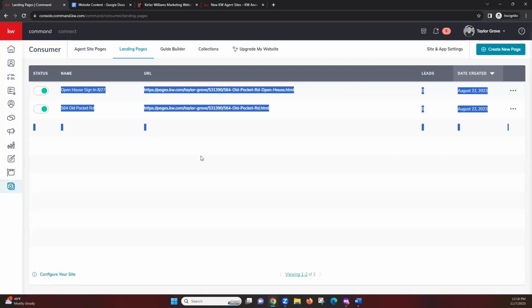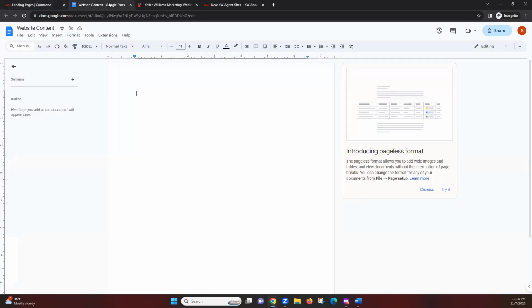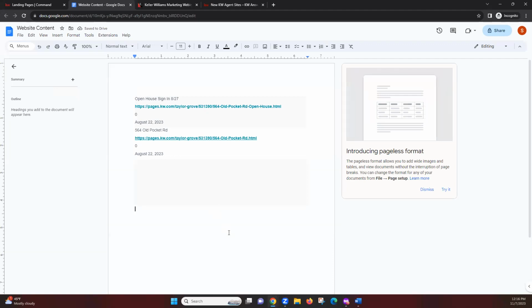And then we're going to go into Google Docs. I already have one open here. I've already named this as website content up here. So we're going to simply go in here and right click and paste this into here. That saves your landing page title, the URL to your landing page, as well as the date that your landing page was created. So that's going to keep all that information for you. That way you can still access those pages, even though you will no longer be able to make any changes to them.